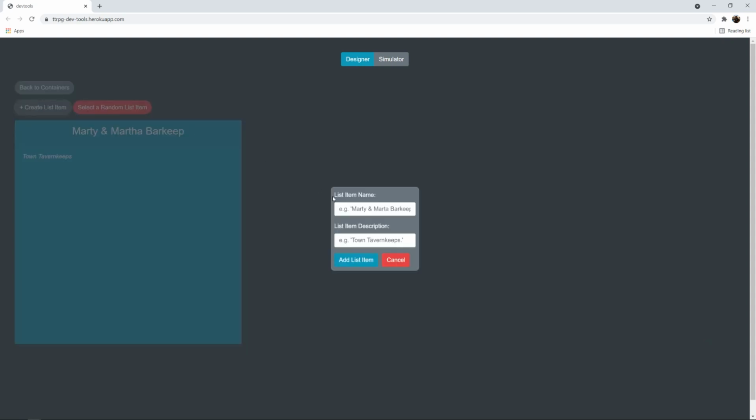Actually, let's create another one. Let's call them Martha and Marty Innkeeps, and these are my Town Innkeeps. And I could put a lot more stuff in here if I wanted to.